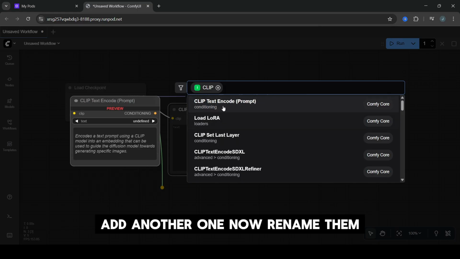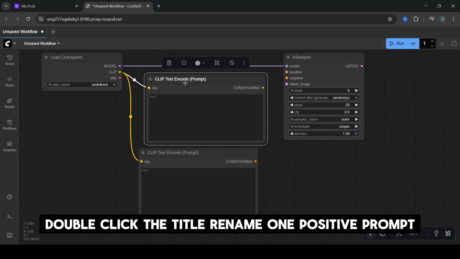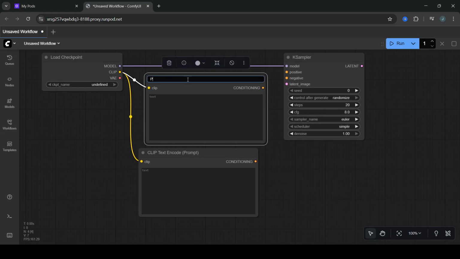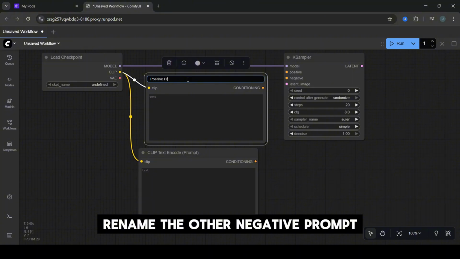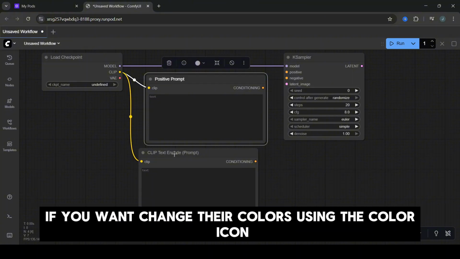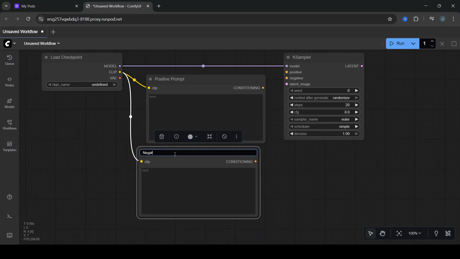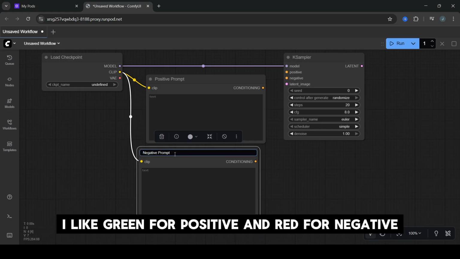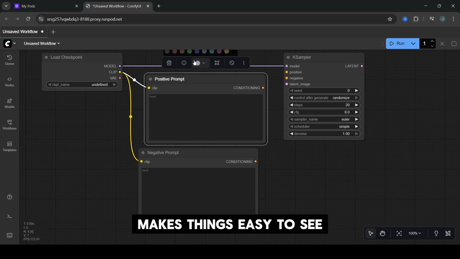Now rename them. Double click the title, rename one positive prompt. Rename the other negative prompt. If you want, change their colors using the color icon. I like green for positive and red for negative. Makes things easy to see.